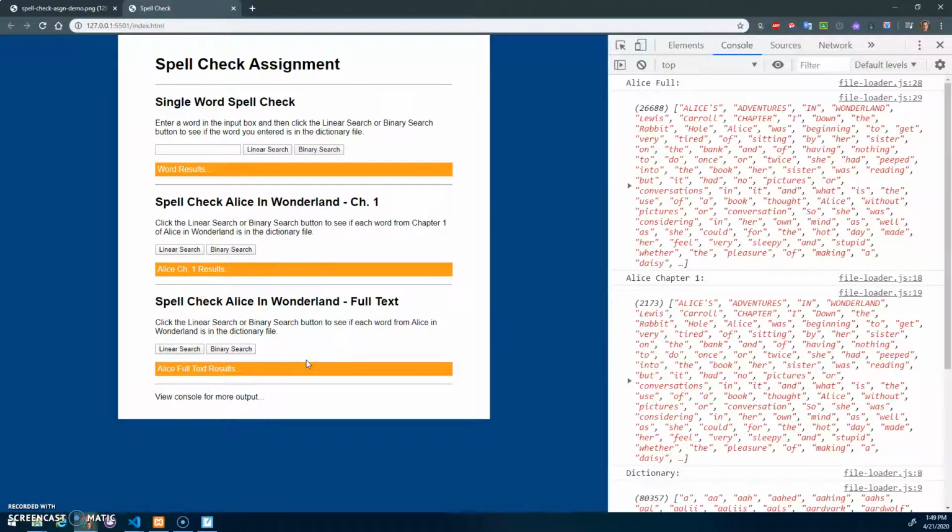Okay, that is that. Hopefully that makes sense and you will be able to get this program working. Like I said, the biggest thing I want you to see is if you can implement this linear search, binary search, you'll be able to see a big difference in the speed.